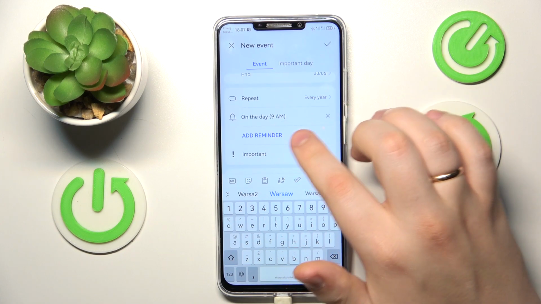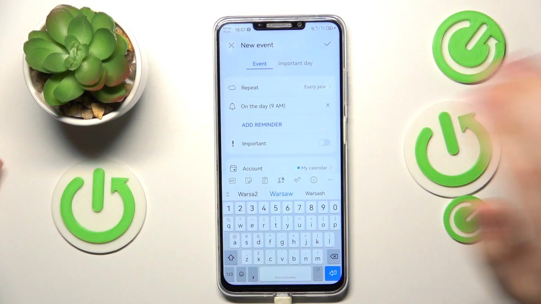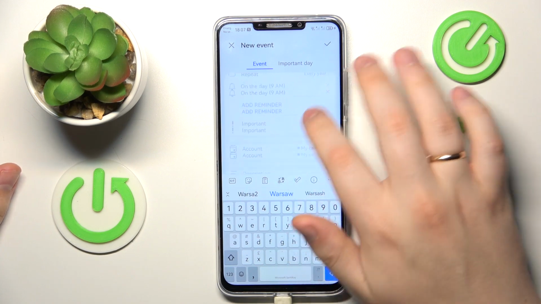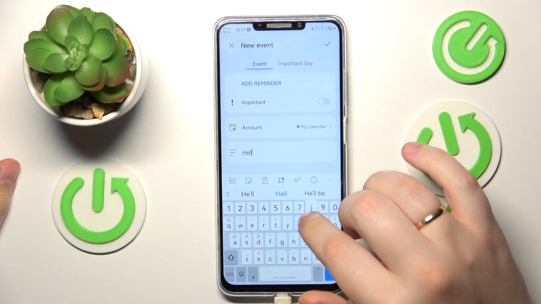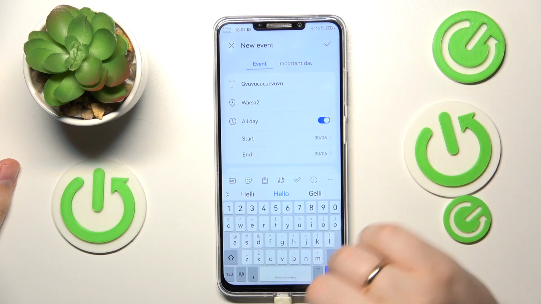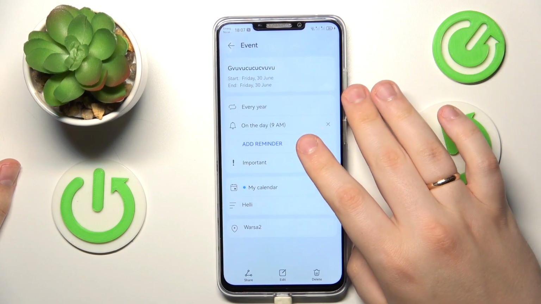Then you can set up the reminding preferences for this event, thus you'll be making extra sure that you will not forget about this event, marking it as important or not, change the account it will be saved to, or write a brief description. Once everything is set, tap at this done icon, and here's the result.